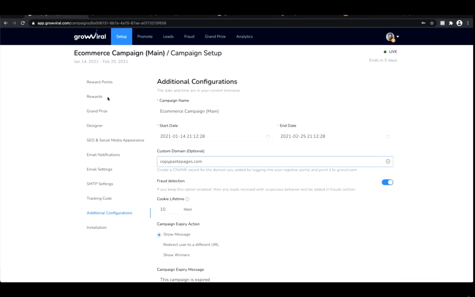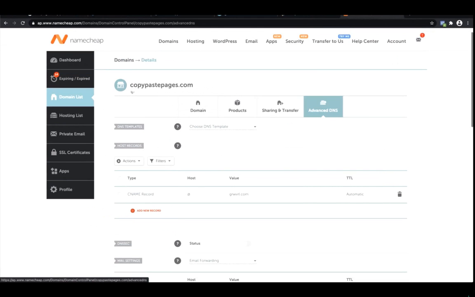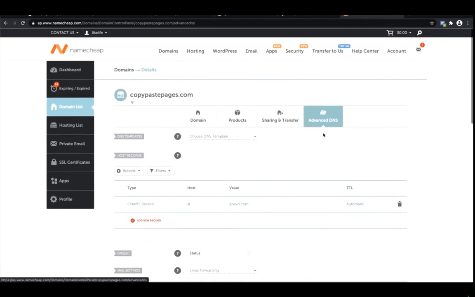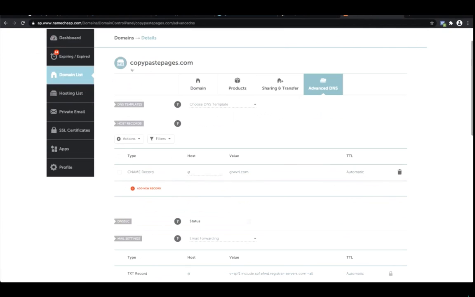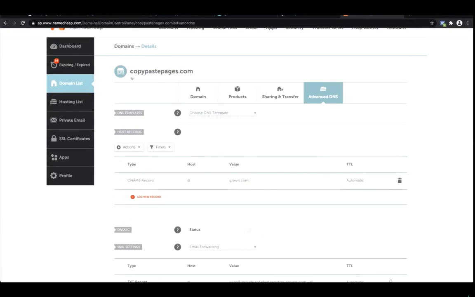So the trick is finding and locating where the domain is within your domain service, and then finding those advanced DNS settings, being able to find where that particular setting is. So in Namecheap, it's just advanced DNS. If you're using Namecheap, you'll be able to copy the same method that I've just used here.